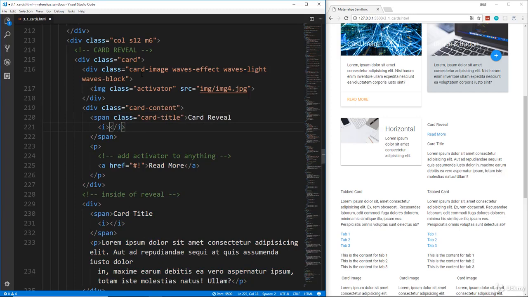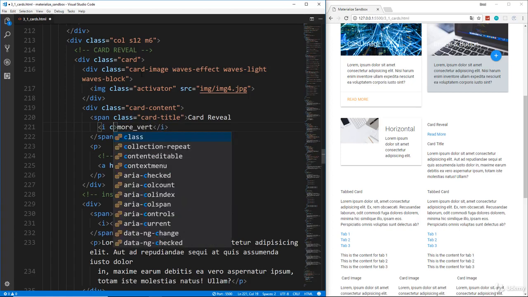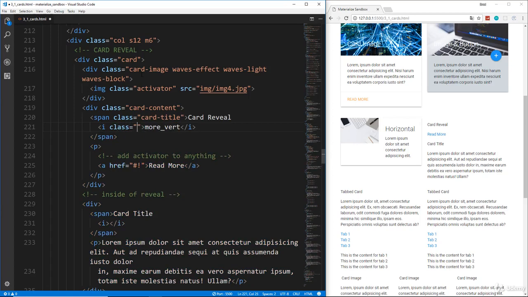All right, we'll have an icon. Let's make this more vert. This is going to be kind of three vertical lines, and give this a class of material icons. All right, and then we're going to go down here, and we can add an activator to anything. So I just want to show you that in addition to the image, we can give this read more a class of activator, and that'll also activate the reveal.